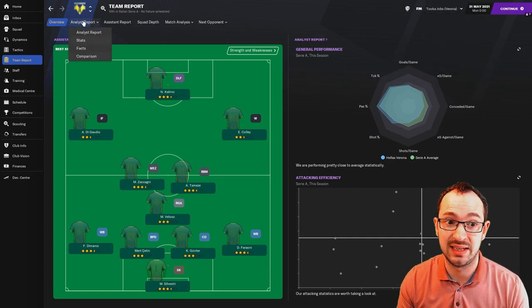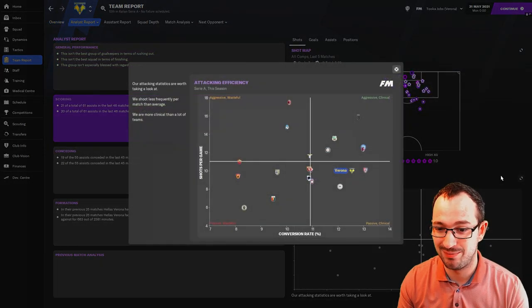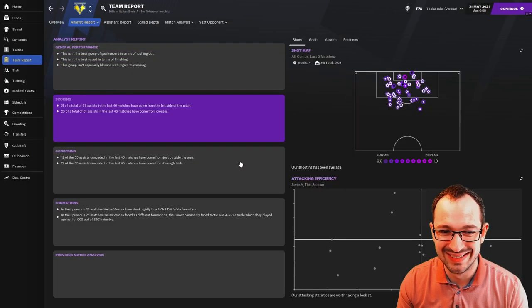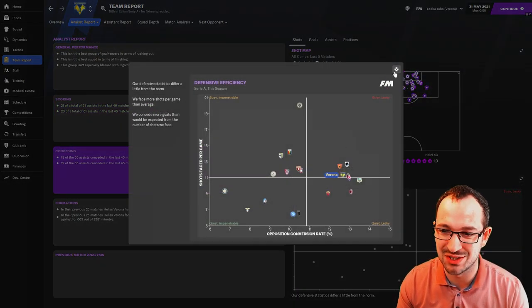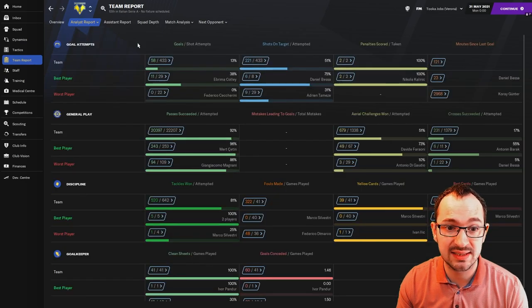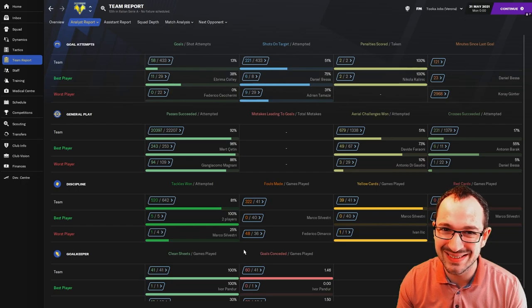Analyst report. There we go. Scoring, passive and clinical, and the defensive efficiency. We just knocked into the busy and leaky, which is unfortunate. The full stats is 58 goals, 60 conceded. So once again, we've conceded more than we've scored.